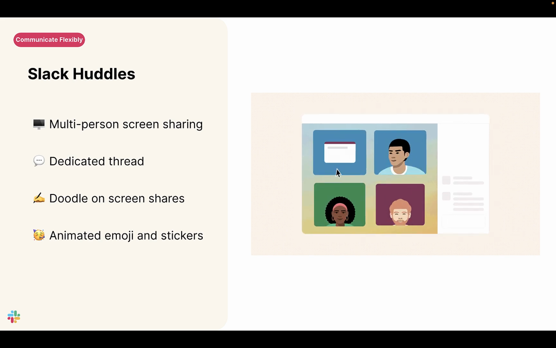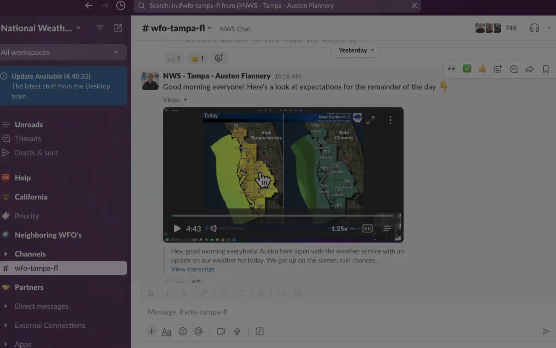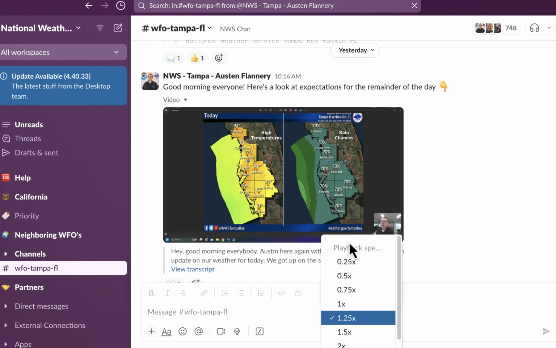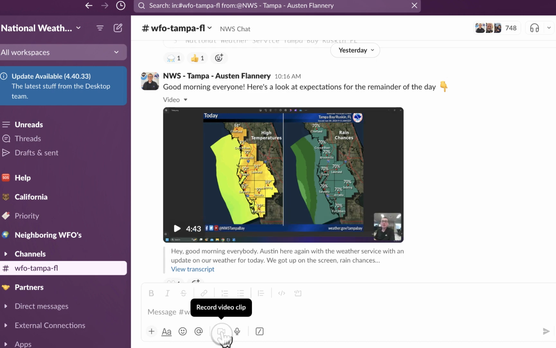Let's take a look at how forecasters are using Slack clips in the WFO Tampa, Florida channel. Here we can see a clip from Austin, who shares his screen to walk through a forecast. When watching a clip, you can enable transcriptions and adjust the playback speed. To create a clip yourself, just select the video icon in your formatting bar. You can even send an audio-only clip if you prefer.